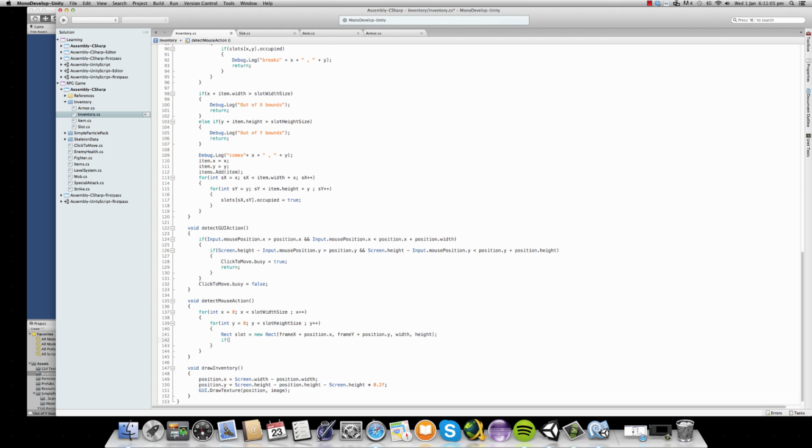And then we're going to say if slot.Contains, and we're going to put in a new Vector2, and we're going to give in the mouse position, Input.mousePosition.x and Input.mousePosition.y. As I've told you before, this won't give you the y position, but you have to do Screen.height minus y. And of course, you need another bracket over there.